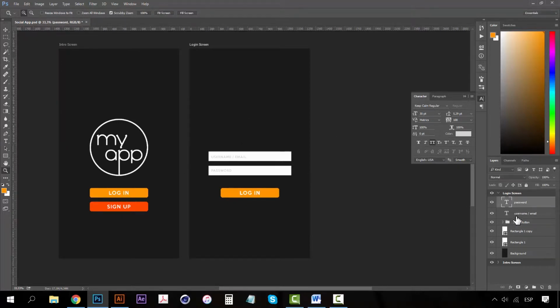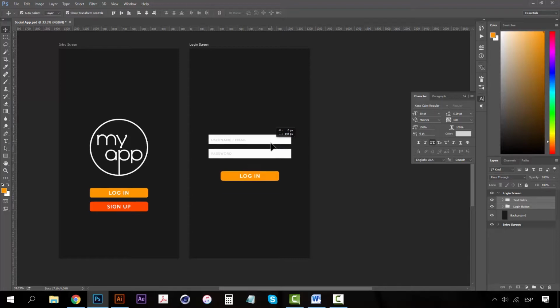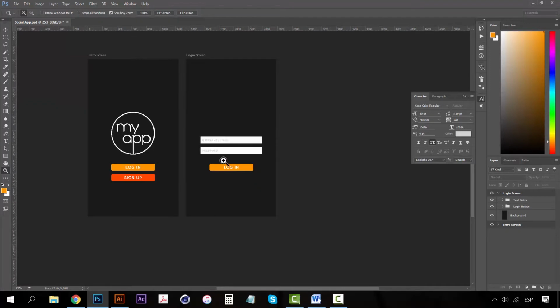You can set these two into a group. Text fields. And now you can place them all to the middle of the screen. So we now have our login screen.